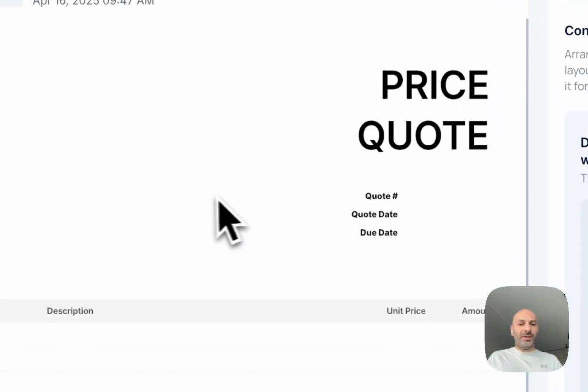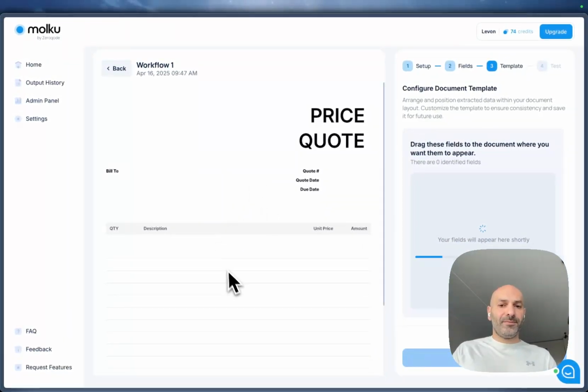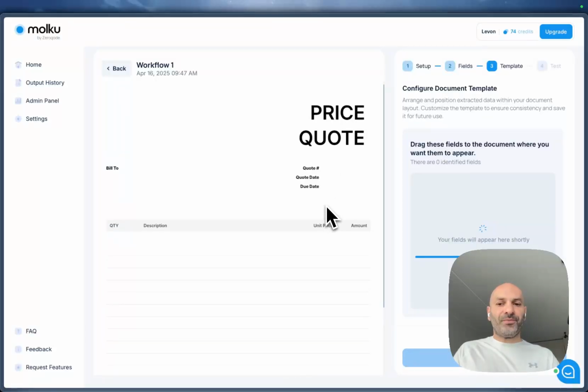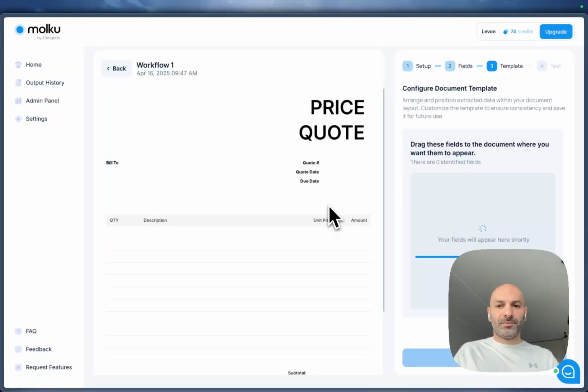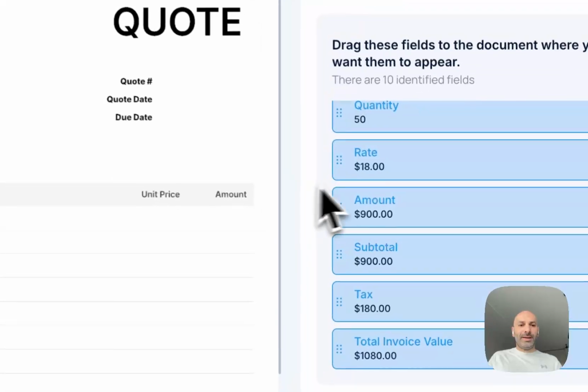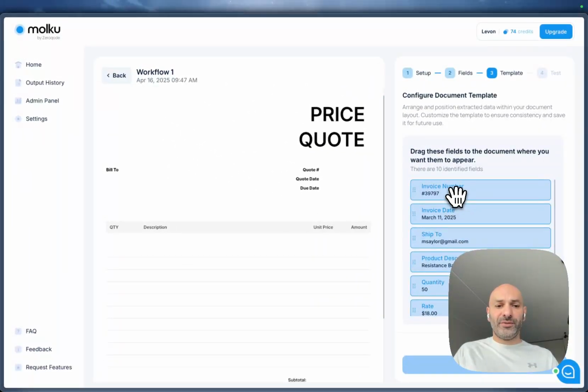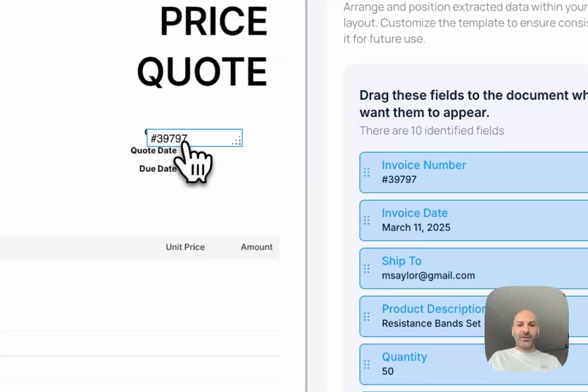Now we see our output file template. The space where I want the fields to appear, I left them blank intentionally, so that there would not be any overlap with pre-existing data here. All right, so we see all the fields that AI parsed from the source file. Starting with invoice number, I'm going to drag this onto here.